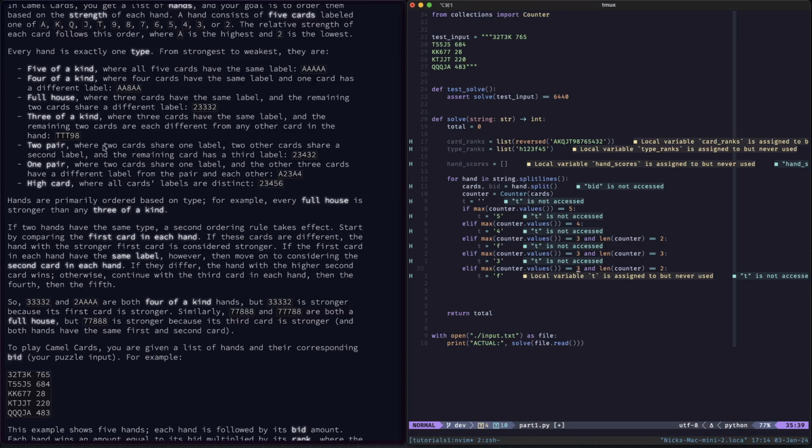So now we have a 2 pair, where 2 cards share one label, 2 cards share a second label, and the remaining card is a third label. So the maximum count of a card is 2, but the length is going to be 3. So if we change this to a 2, there are going to be 3 groups of cards. Then this becomes a 2 pair.